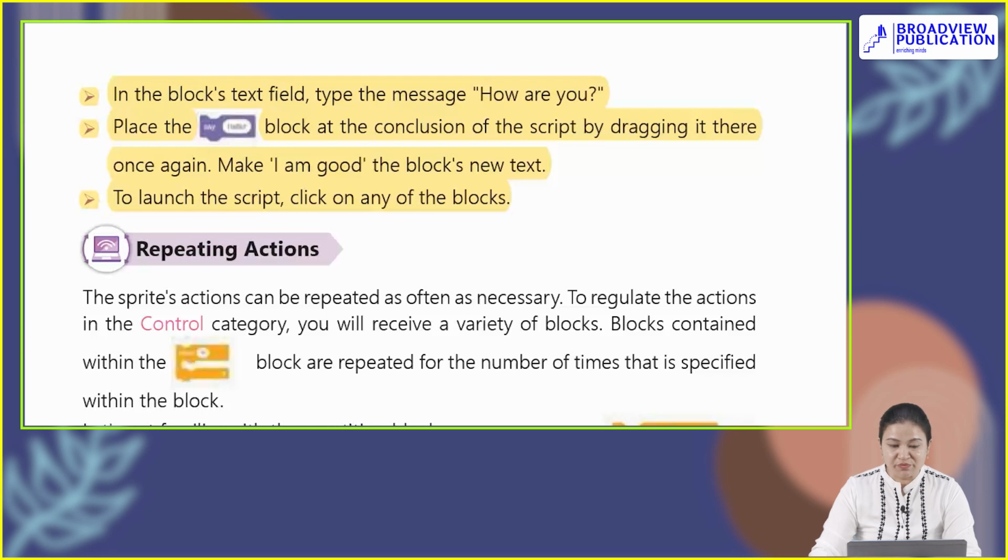In the block's text field, type the message, "How are you?" Place the block at the conclusion of the script by dragging it there. Once again, make "I am good" the block's new text. To launch the script, click on any of the blocks.